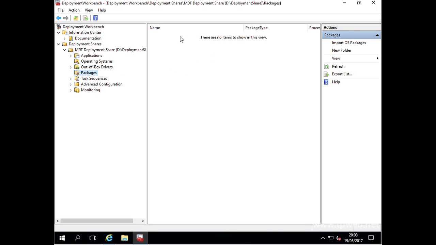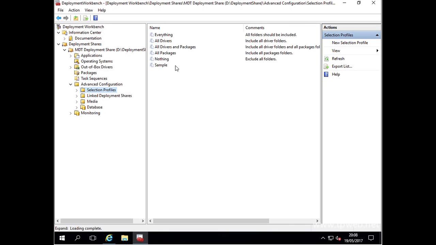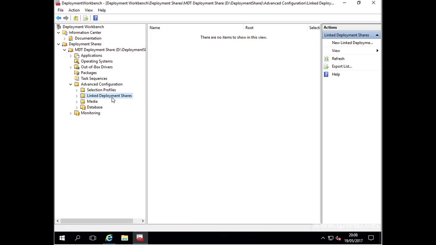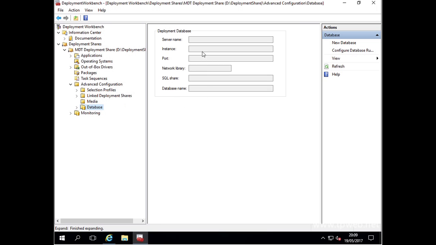Packages. We'll cover this section later. Task sequences, where we'll define all the task sequences that we'll be using. Advanced configuration. Selection profiles defines what's going to be put into either an ISO image or a boot WIM. Link deployment shares, so as it says in the name, media types, and database.